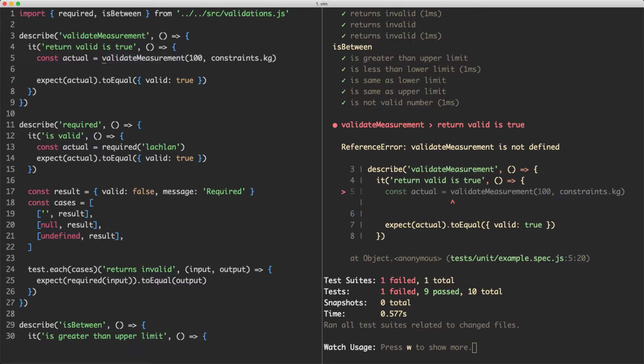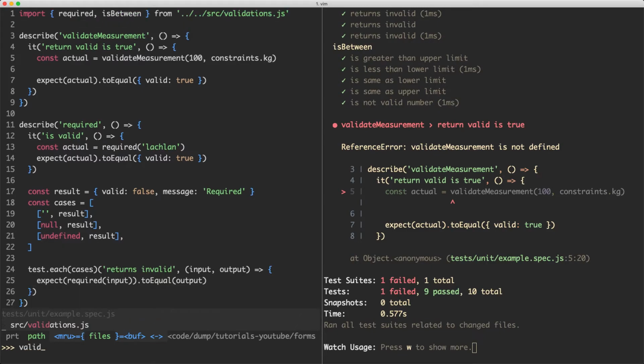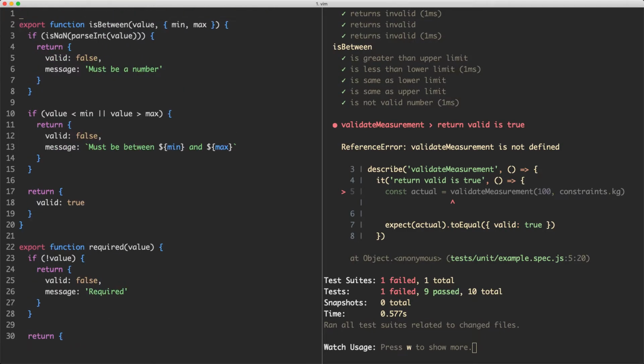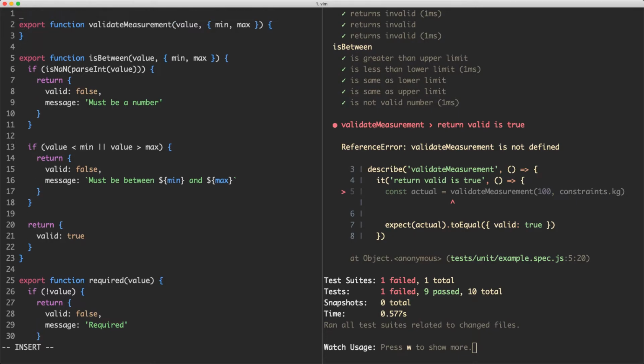So let's go ahead and do that. I'm going to jump over to my implementation file, which I believe is called validations. And let's go ahead and define that function for now. And of course, we're going to have to export that one to make it available. The signature is going to be exactly the same as is between. It's going to have a value, a min and a maximum. And then we're going to go ahead and combine both the required and the is between validator.